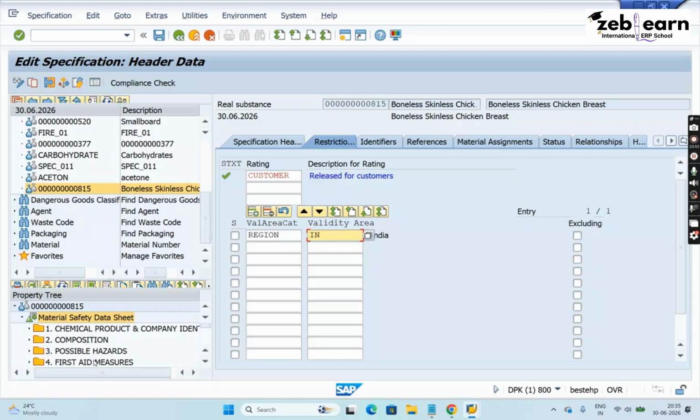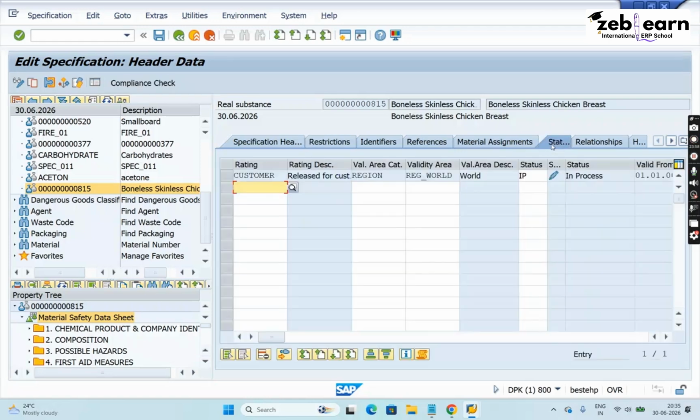Why? Because India is a subset, or India is a part of region world. If India was not part of the world, then yeah, the customer from India could not access MSDS. They could only see the specification header data. But that is not the case, no. India is part of the world. So how can I say that they cannot access MSDS data?